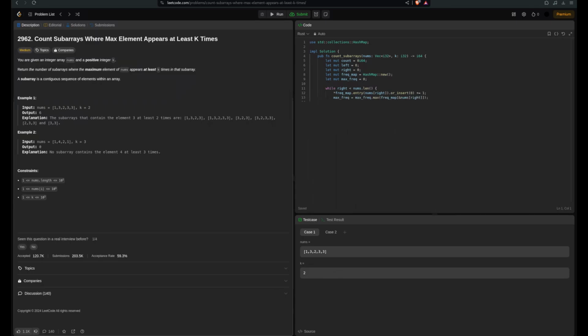The real challenge lies in determining when a subarray satisfies the condition of having the maximum element appear at least k times. Whenever the maximum frequency becomes greater than or equal to k, a valid subarray has been found. But how many valid subarrays were there within the current window? To find out, let's employ a clever trick.